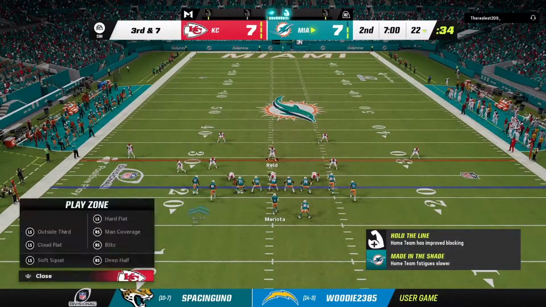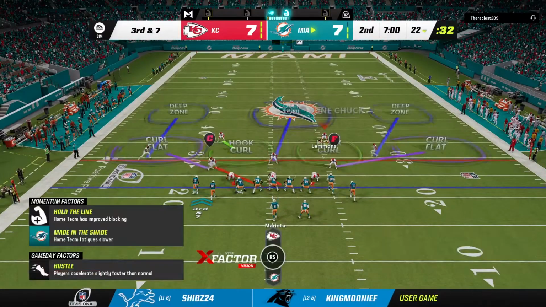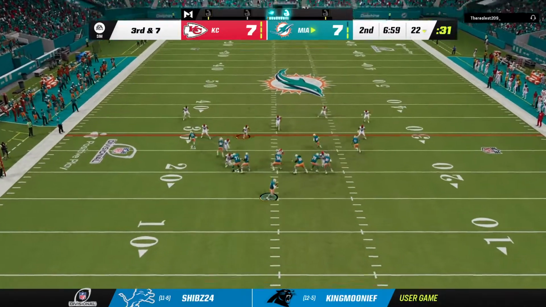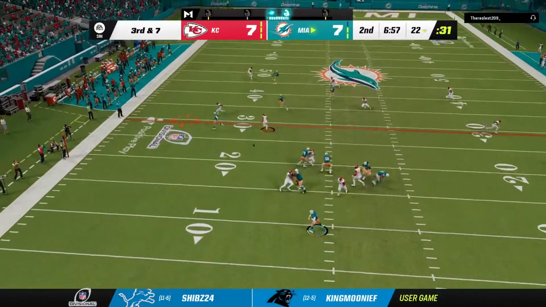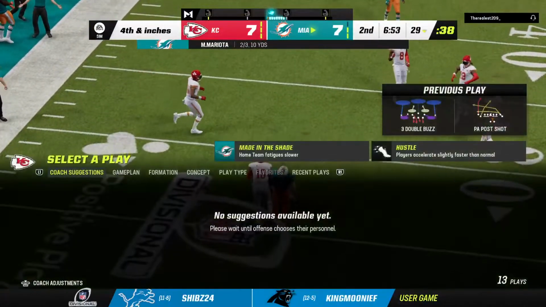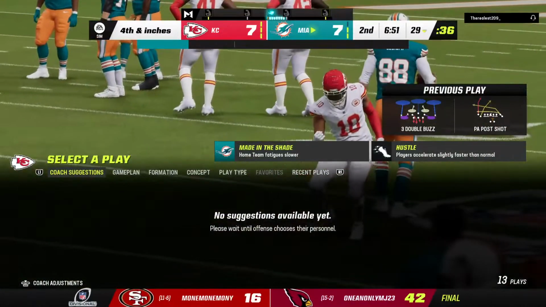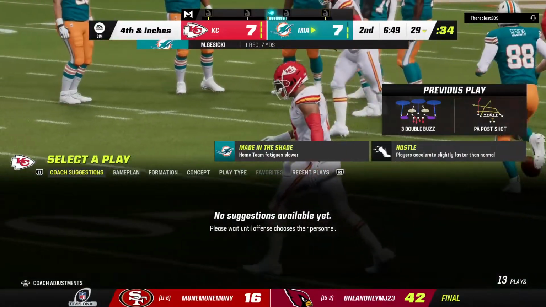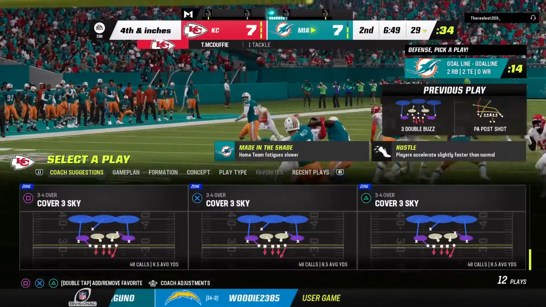Now on 3rd down, an extra DB out there for the Chiefs. Now Mariota. That's caught by his big tight end, Mike Gesicki. And I don't think he got there, no. He's short by maybe a foot, maybe. Call it 4th and inches.